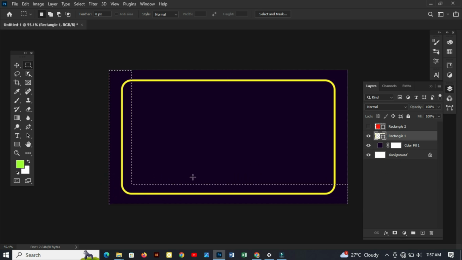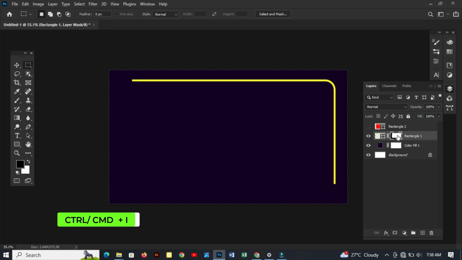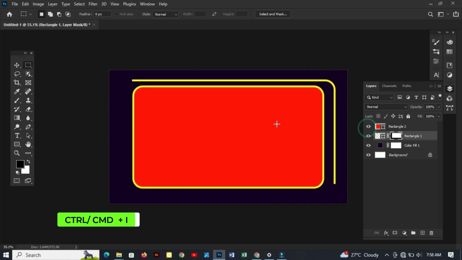So after creating this selection, let's click on this adjustment icon. So now we have this part to be hidden with the help of the layer mask, and with the layer mask selected, press Ctrl or Command I to invert this particular selection. Let's bring back the second shape.